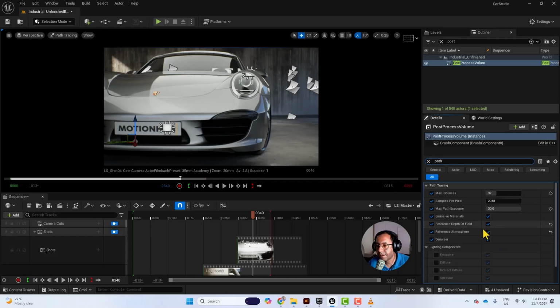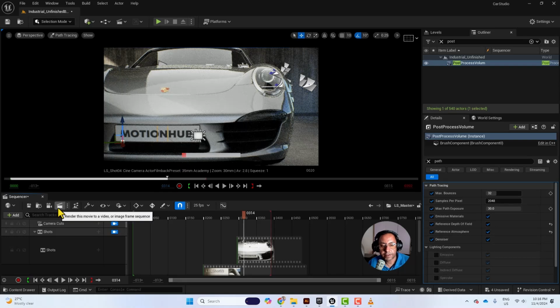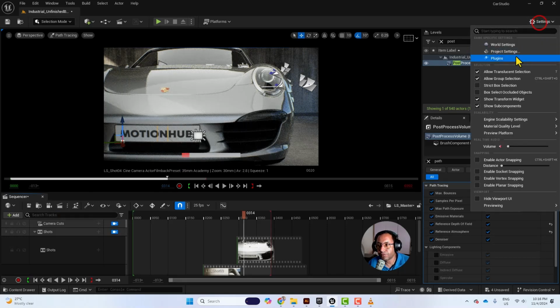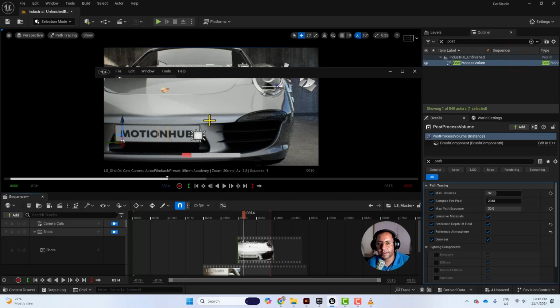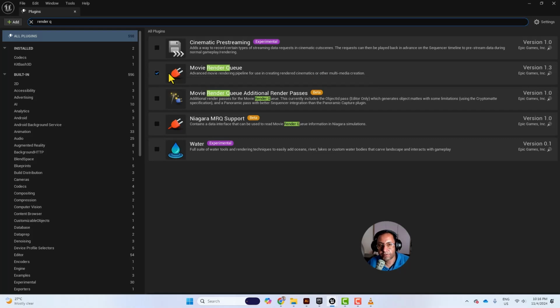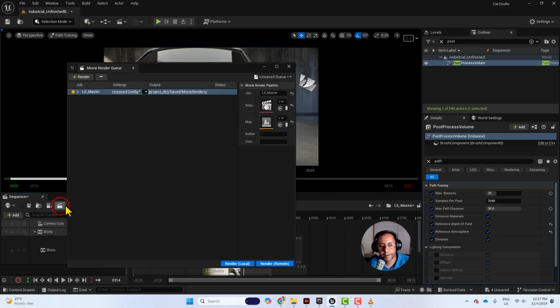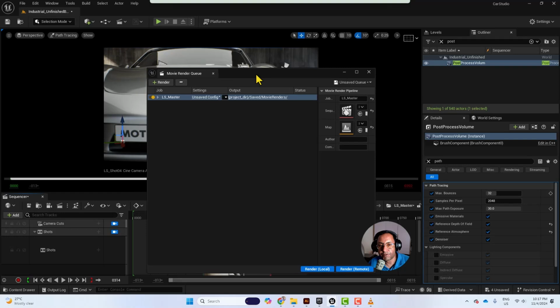Alright, and now we can render our scene. So in order to render we need to go to settings, plugins, and search for render queue. So you need to activate the movie render queue, and it's activated for me, but if not you need to restart the engine. And then we just click here and we will get the movie render queue menu.